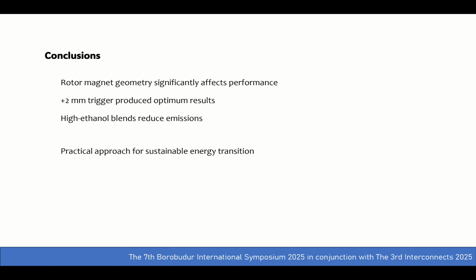The practical approach is the renewable energy transition. It will be better to recommend to all of us to transition the energy from fossil fuel to alternative fuel with ethanol. We hope this research will be useful for us to become more environmentally friendly and reduce the emission, so that it will be better for our health.